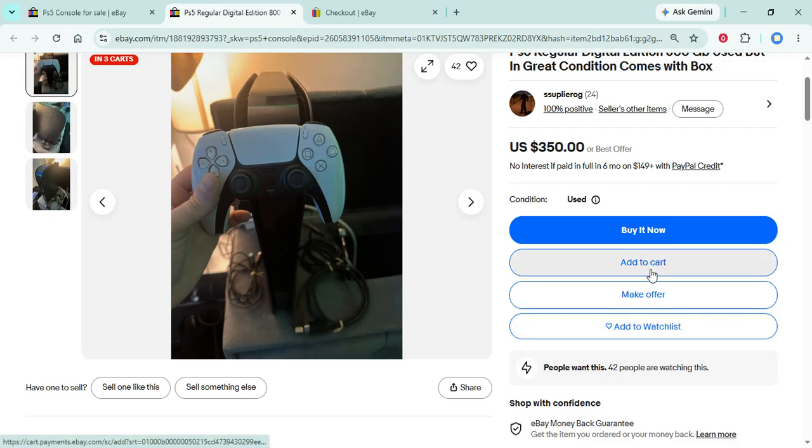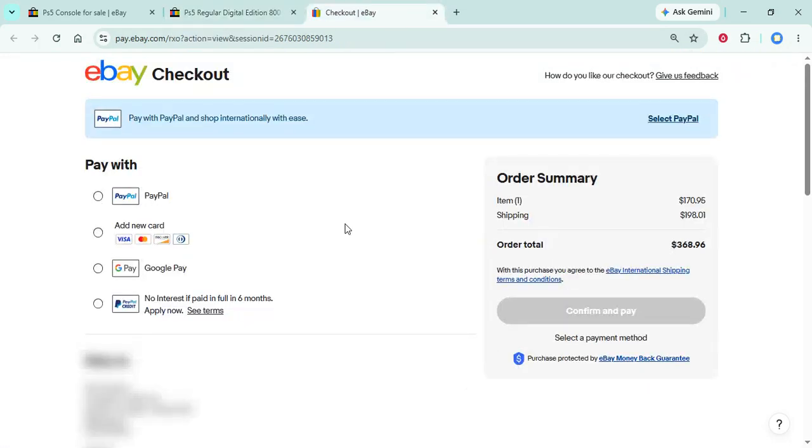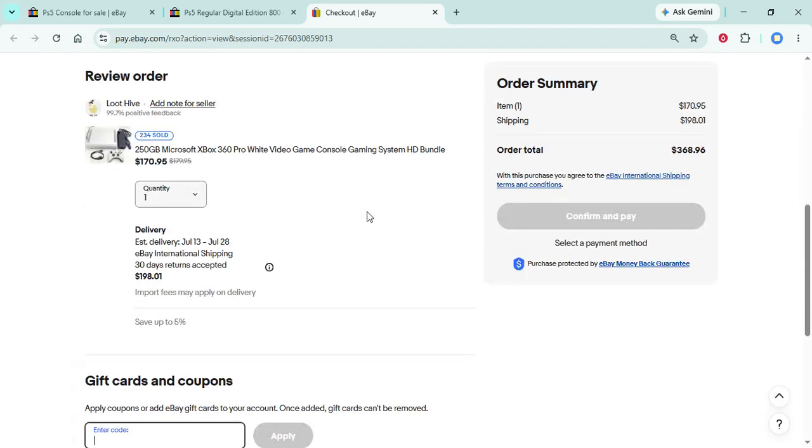Now that you're on the product page and ready to buy, look for the Buy It Now button. Clicking this button will take you directly to the purchase page, bypassing the auction process. This option is perfect if you want to secure the item immediately without any bidding. After you've clicked Buy It Now, you'll be directed to a new page where you can review your order details.